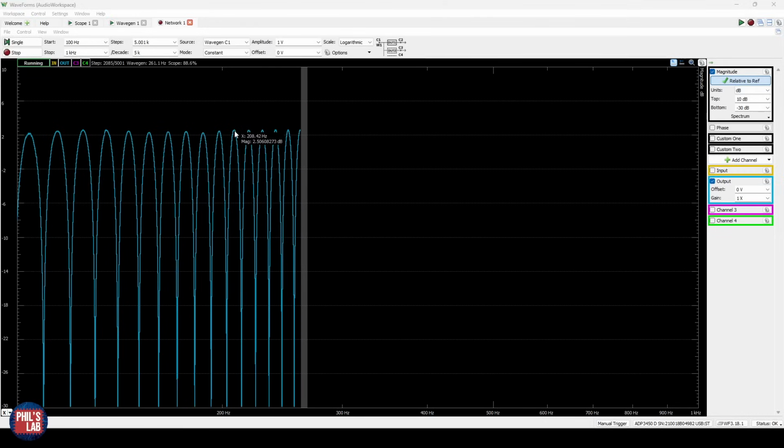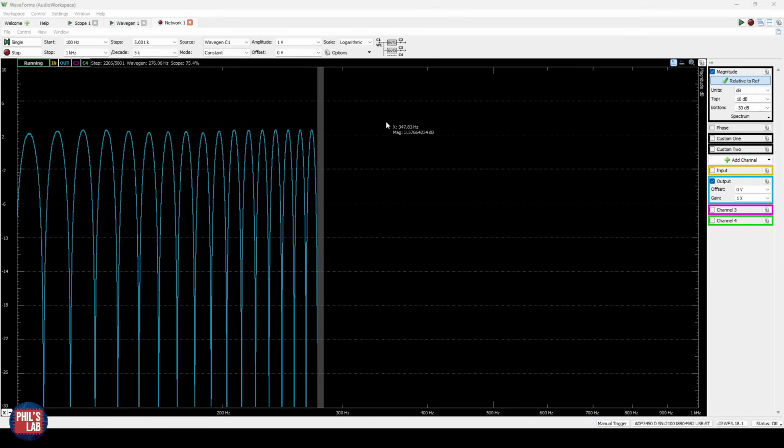So roughly, keep in mind there'll be rounding errors, at 210 Hz we have a maximum. At about 215 Hz, we've got a minimum. 220 Hz maximum, and so on. So this is exactly what we expect for a delay of 0.1, and alpha equals beta equals 0.5.